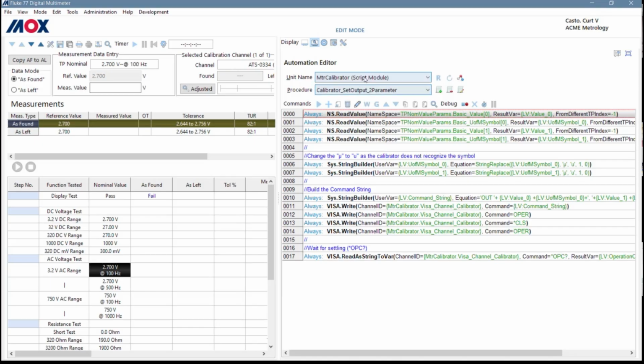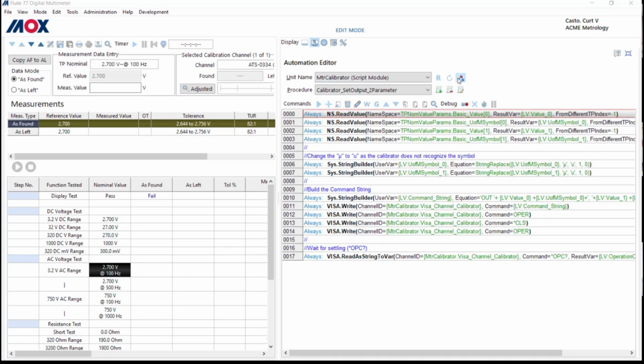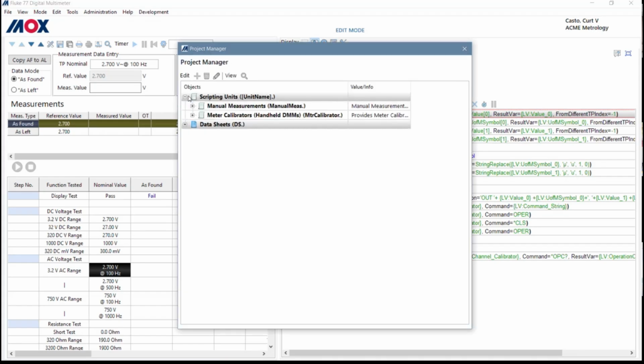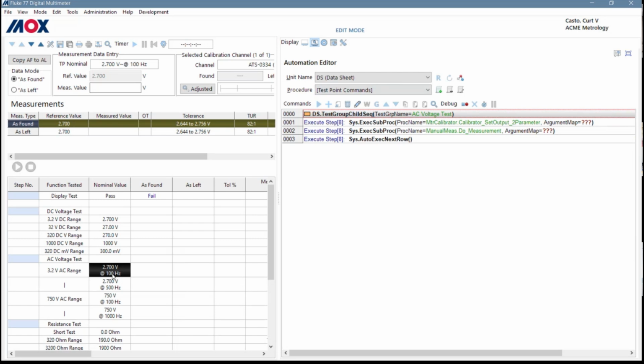And so these script units, they're reusable. So if I were going to do another handheld DMM, I don't basically need to redo the commands for the calibrator again, right? I can just come into my script units and just add the script unit in. And then those are already going to be in the data sheet. And it's in the test points for the data sheet where you'll actually call those commands.